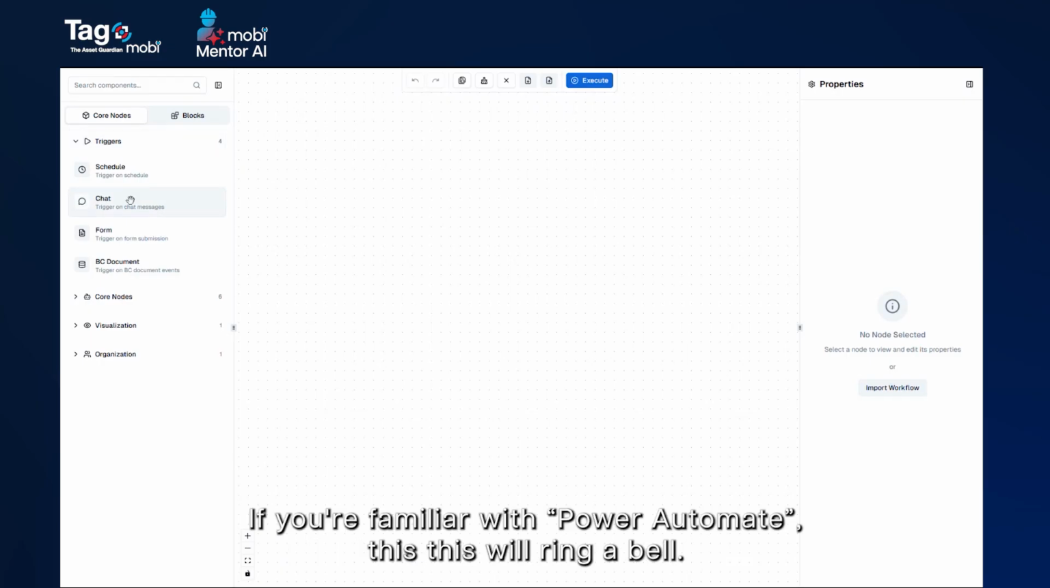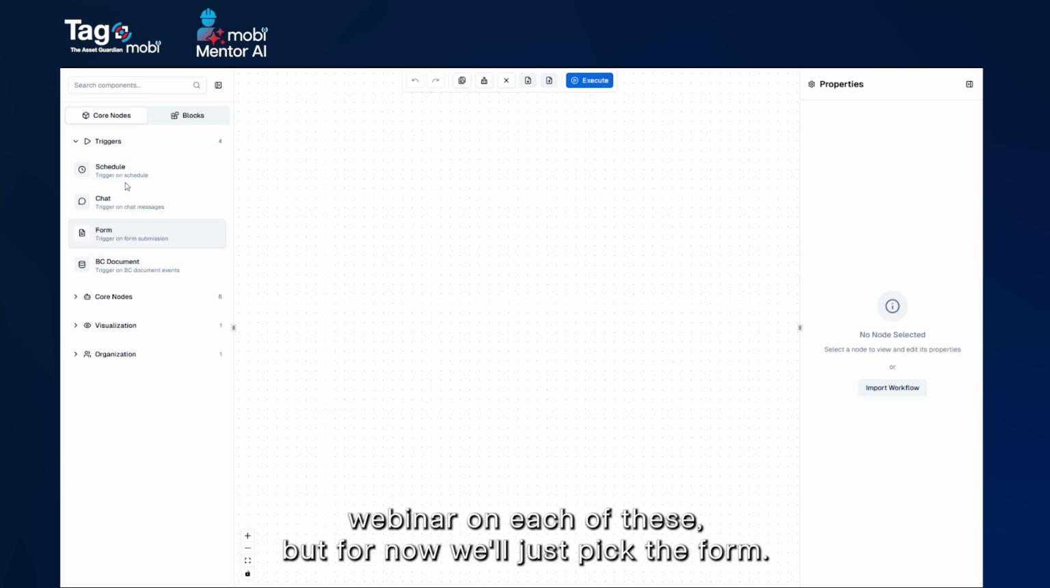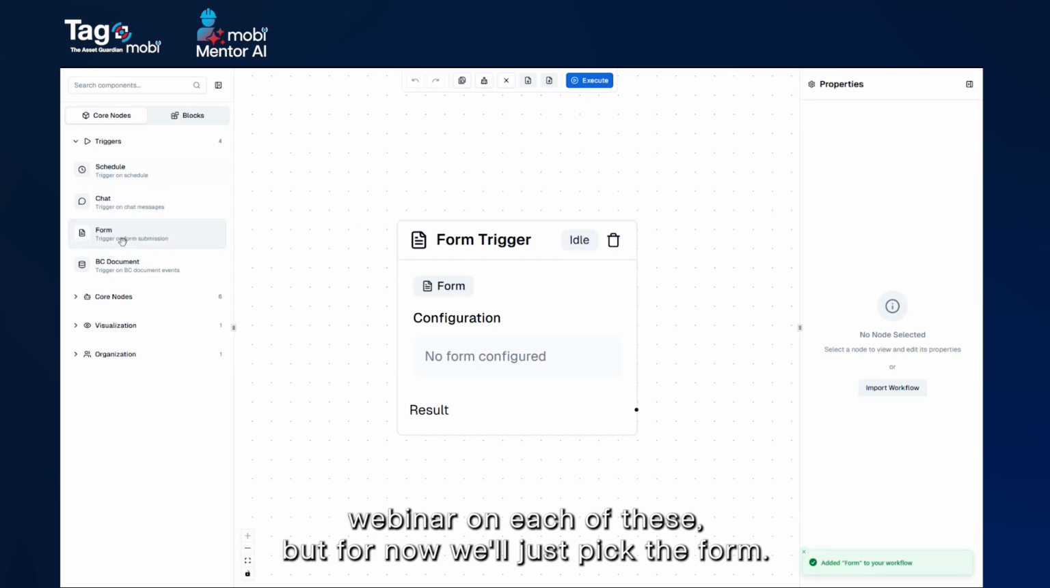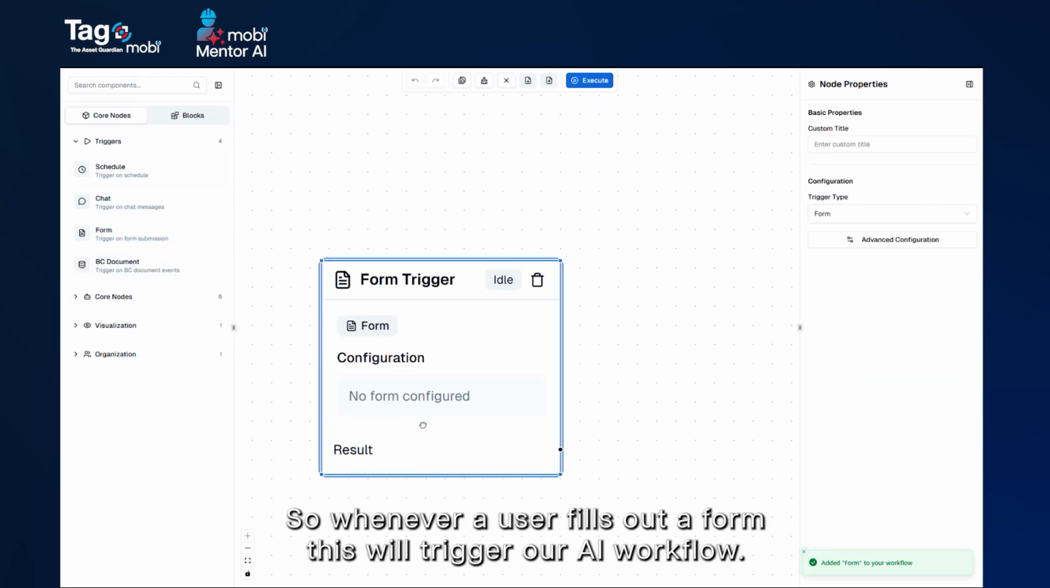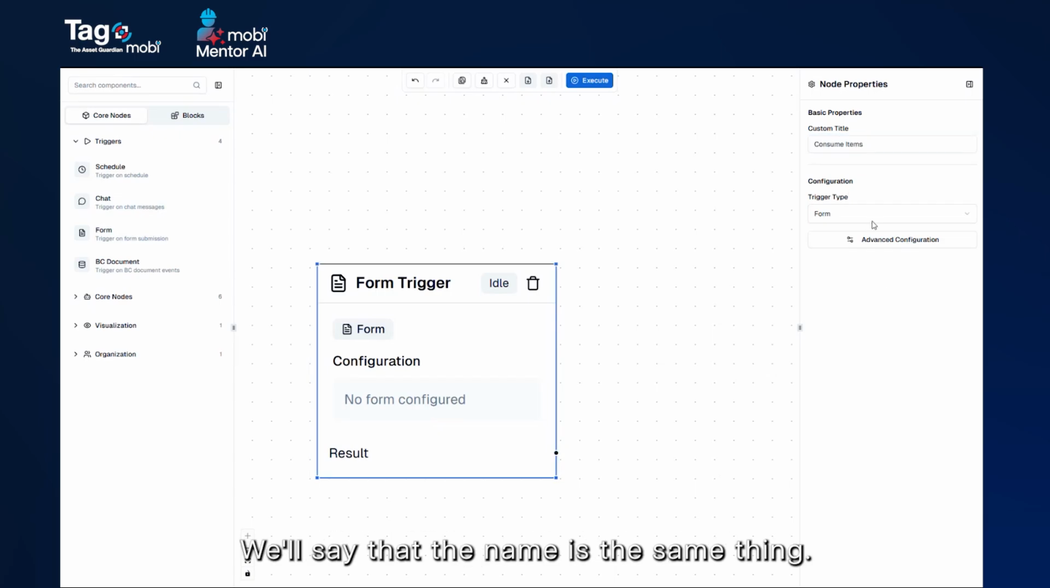If you're familiar with Power Automate, this will ring a bell. But here are the different types of triggers we have. I might do another webinar on each of these, but for now we'll just pick the form. Whenever a user fills out a form, this will trigger our AI workflow. We'll say that the name is the same thing.